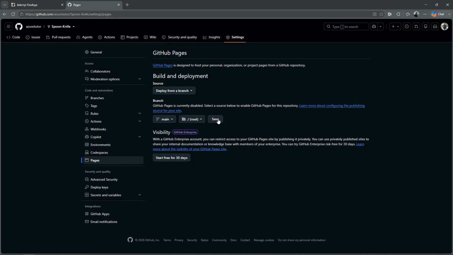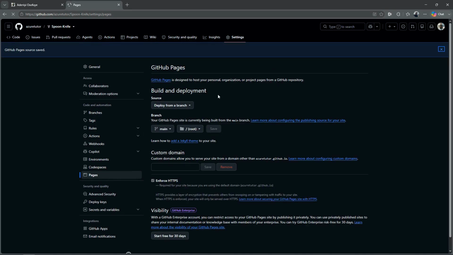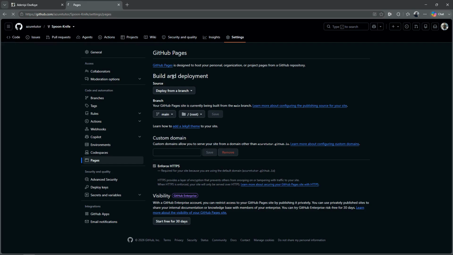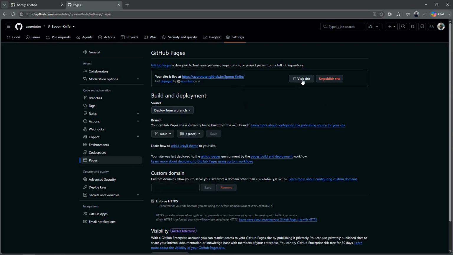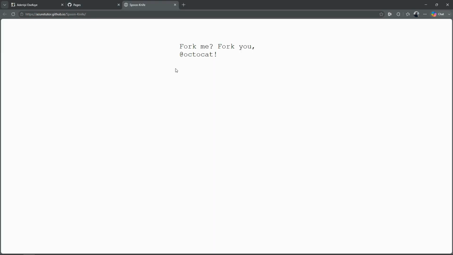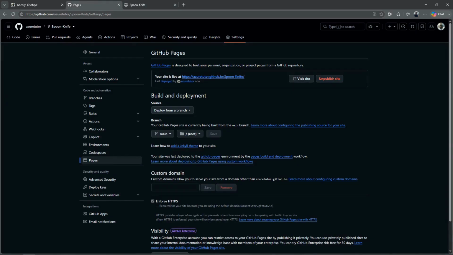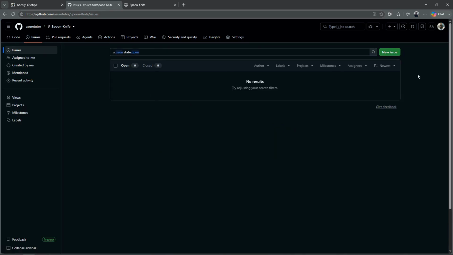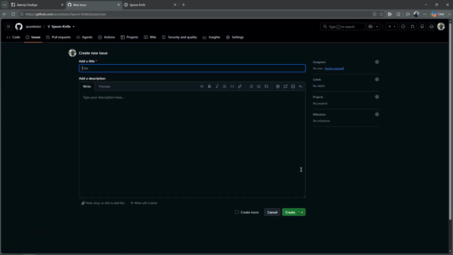The essence of changing this to main is to see the link that is hosted in this repo. Good, we have it. So we just want to visit the site. This is the site that is hosted on that page. However, what we want to do in this class is to create an issue. So how do you create an issue? You can see issues is here. Click on issues, and then go to new issue.